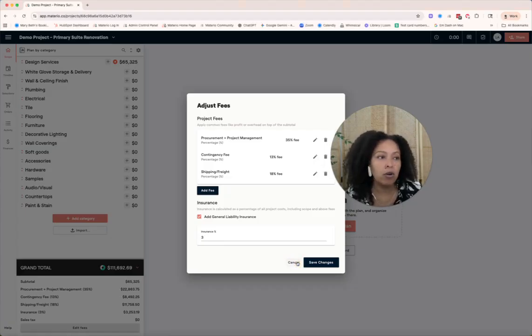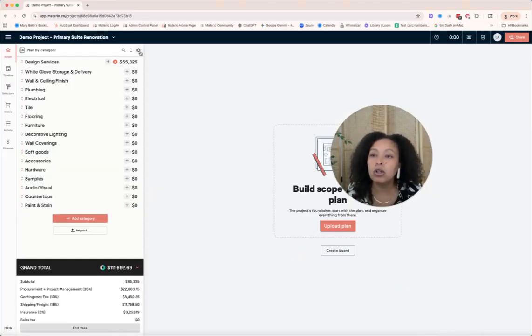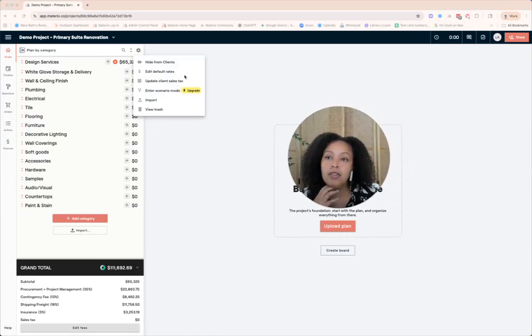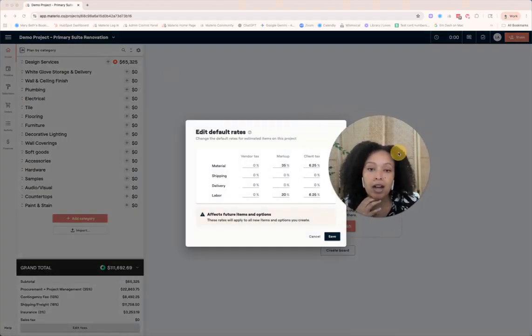All right, so now I want to go to this little wheel here. This is where I will find my default rates. This is the same as the questions that Materio is asking you when you start a project from scratch, but mine are already set up here. I've already established the behavior that I want Materio to follow. Just know that this is in regards to your estimated numbers, not your selection costs.